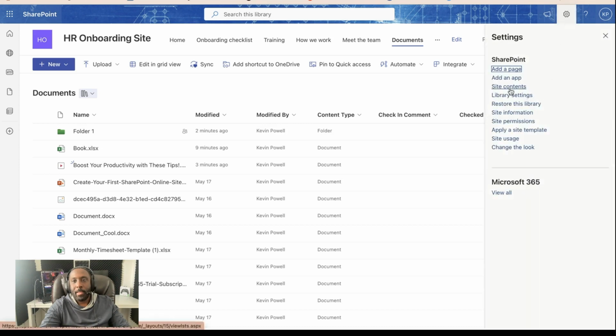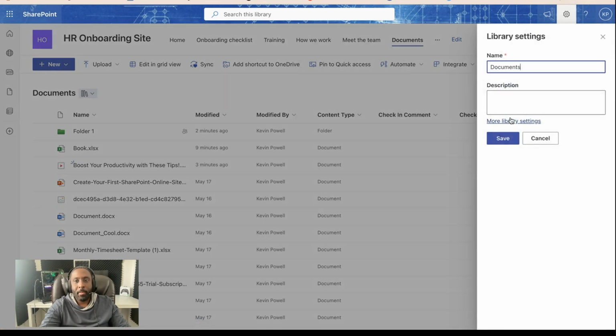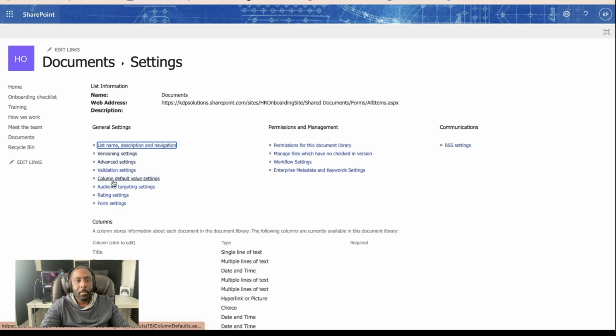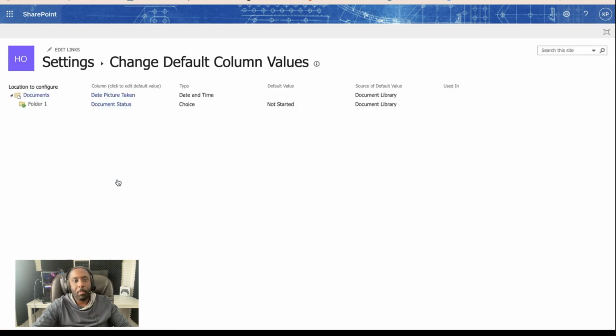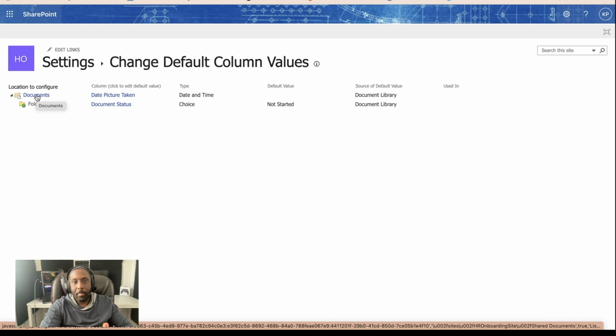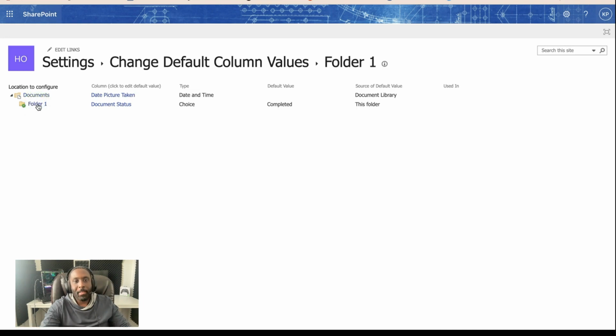So in a sense, this library setting, the column default value setting, overrides what the actual column settings are. If you remember the column settings that I set for that column, in this case the document status, I set it to not started. But because I have a setting here, this overrides that setting of not started, and it's going to respect the value that I specify here.